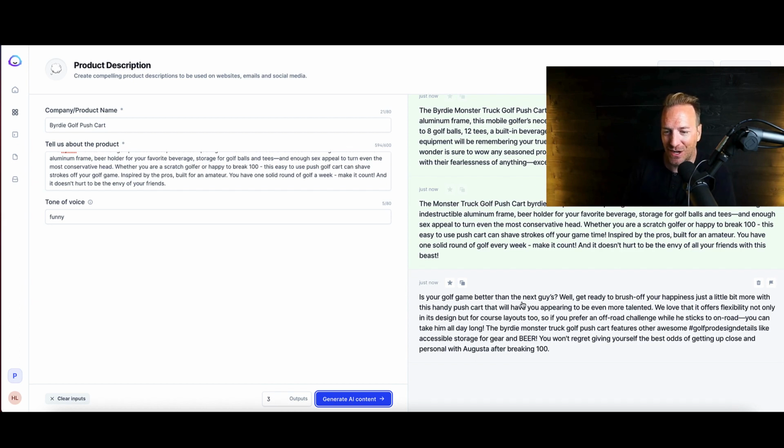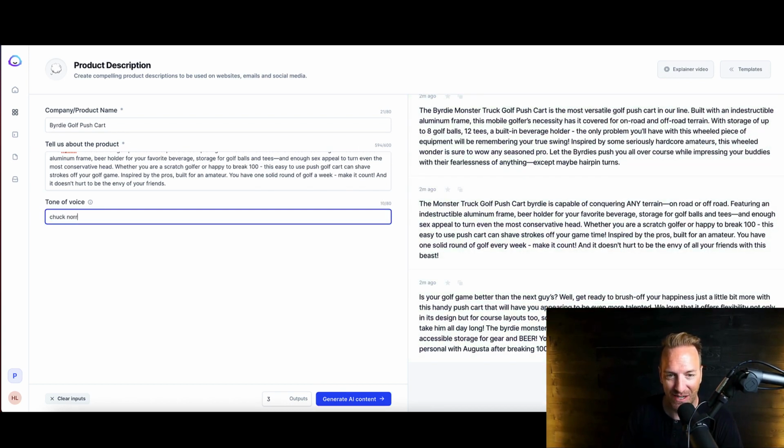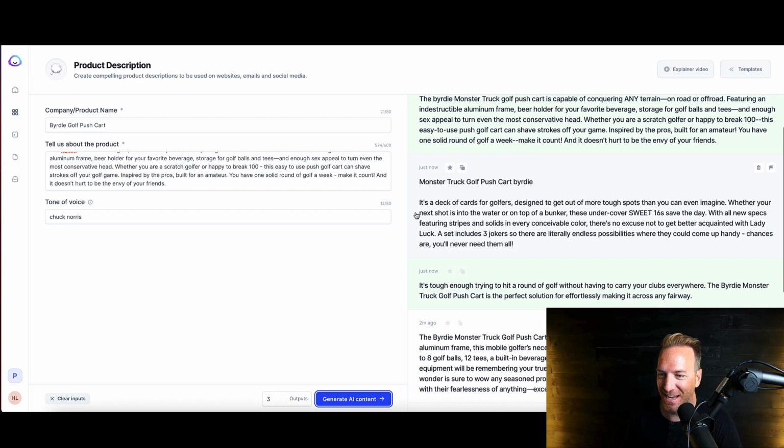So again, it's kind of generated some interesting stuff. Let's have fun here. Let's just do Chuck Norris for fun and see if it comes up with anything interesting. You can put into this tone of voice, you can put in celebrities, like the tone, etc. See if it comes up with anything fun. All right, so let's see this next one here.